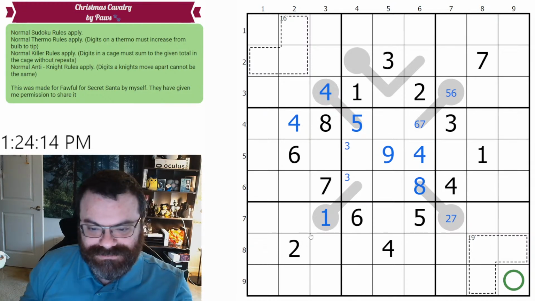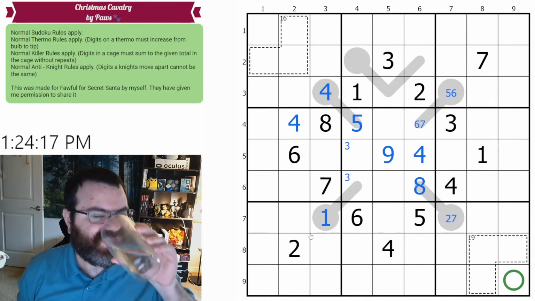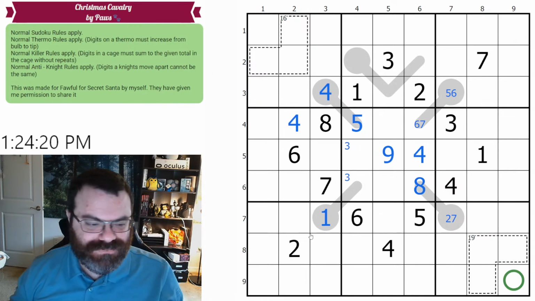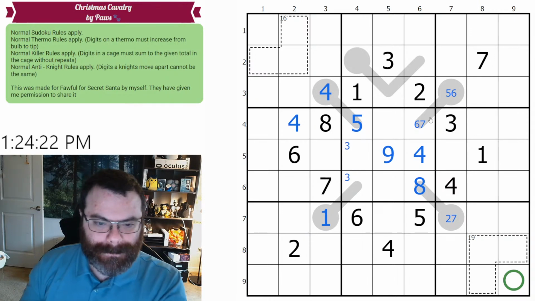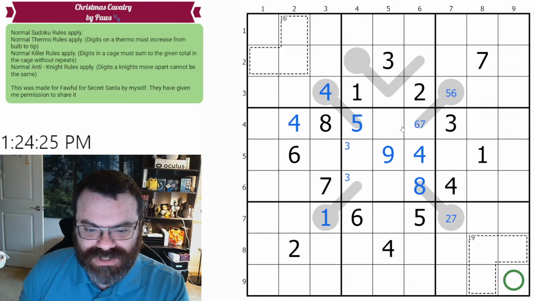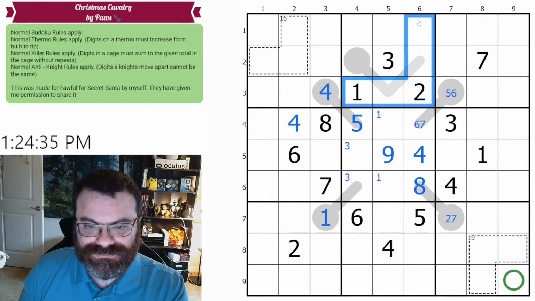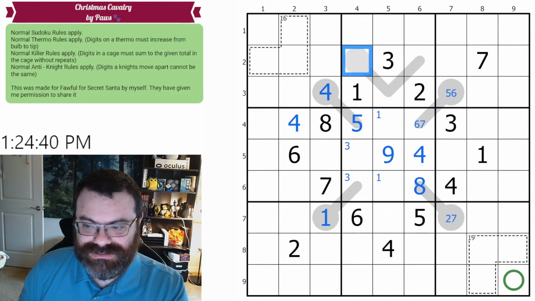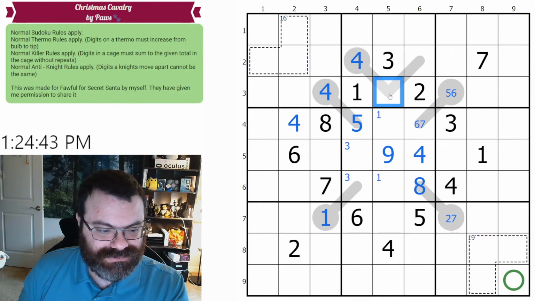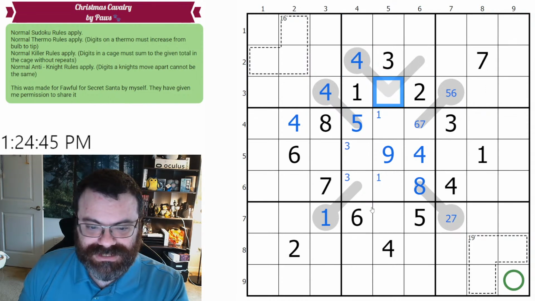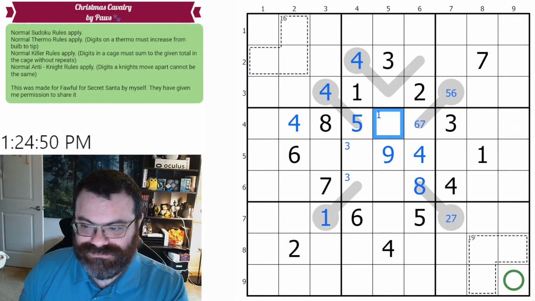Thermos are non-repeat lines, technically. We rarely think of them that way, but it's true. I'm being told 1 in box 5 is interesting. Two places? Am I missing something? 4 in box 2? Yeah, it is on the bulb. Missing anti-knight from somewhere. Ah, here. Thank you.